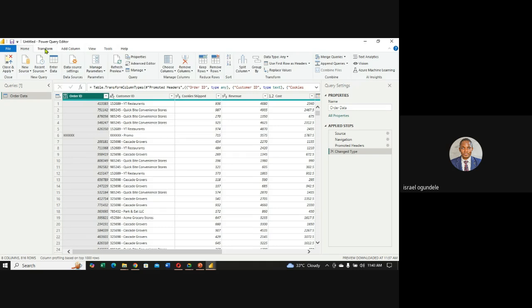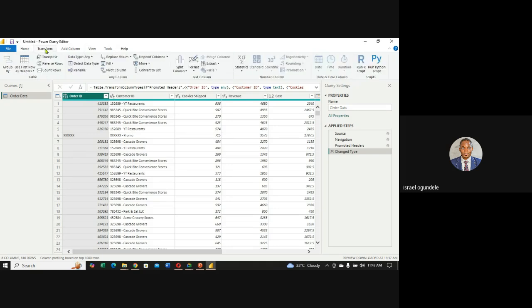But the transform tab will help you to do some transformation to your data. Maybe you want to apply uppercase, lowercase, trim, or proper case, or you want to split columns. This is just trying to transform the appearance of your data, how your data looks, how your text looks. It is helping you to transform it.